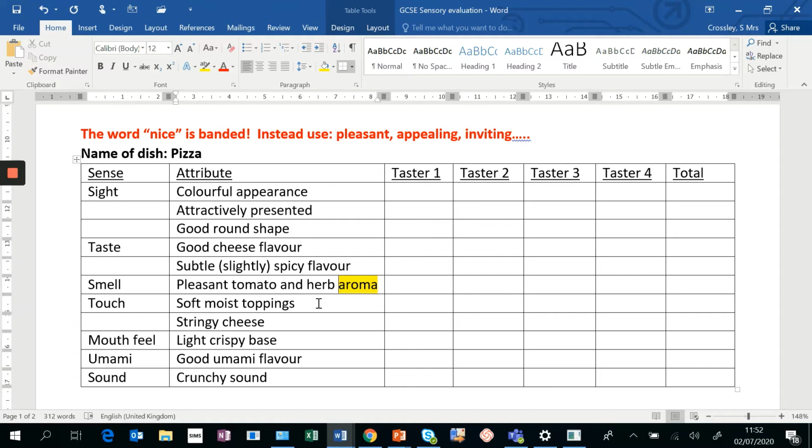Touch. If you felt it, what would it be like? So I've said soft, moist toppings. I like my toppings to be quite succulent, so you might even change that one to succulent. Stringy cheese: when you bite into it, you want it to have that stringy cheese.